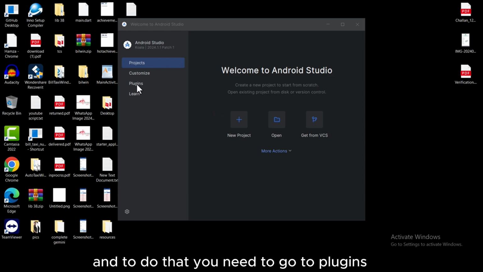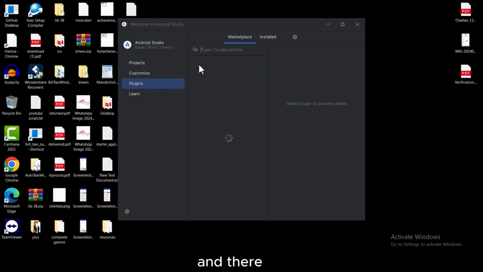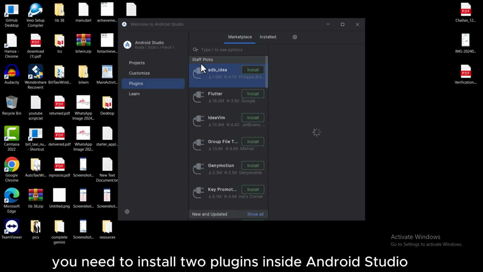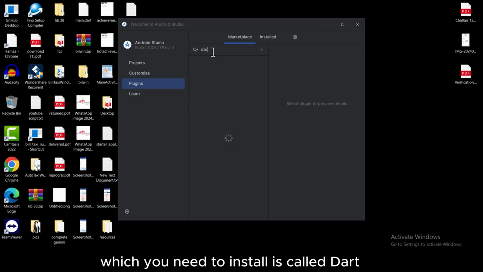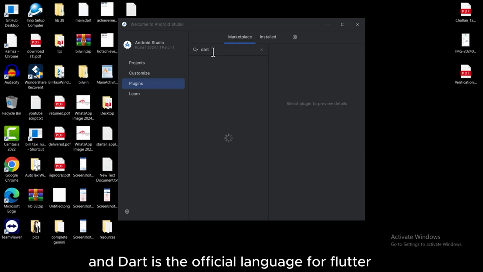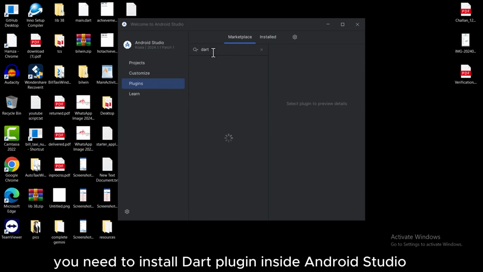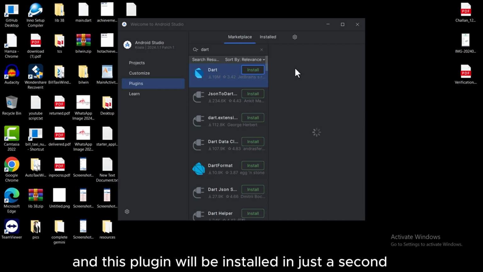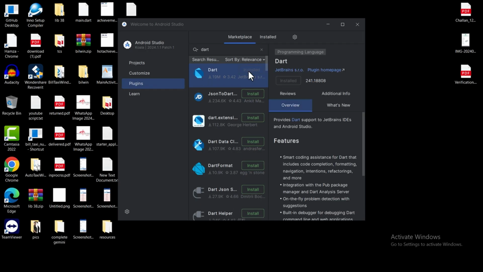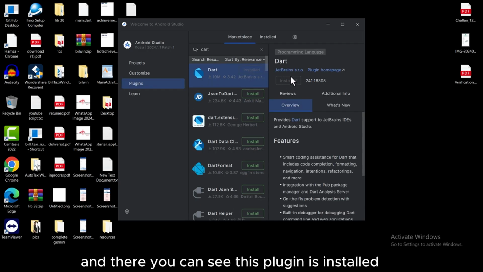And to do that, you need to go to Plugins, and there you need to install 2 plugins inside Android Studio. So the first plugin which you need to install is called Dart, and Dart is the official language for Flutter. So you need to install the Dart plugin inside Android Studio. There you can see this plugin, so click Install, and this plugin will be installed in just a second. And there you can see this plugin is installed.